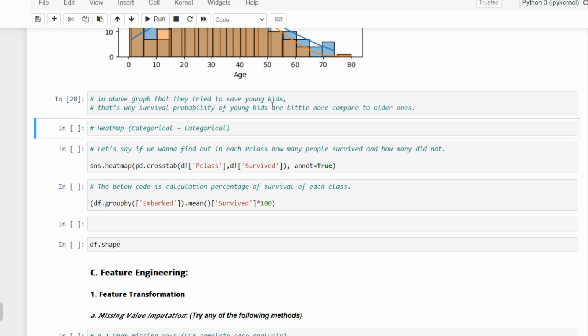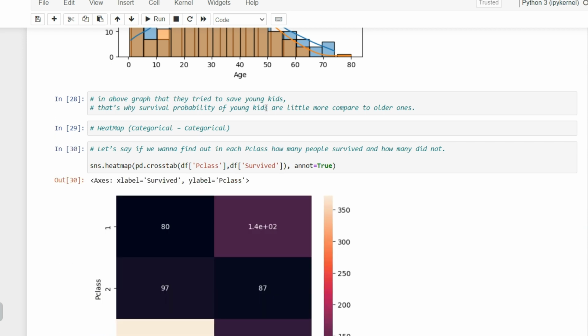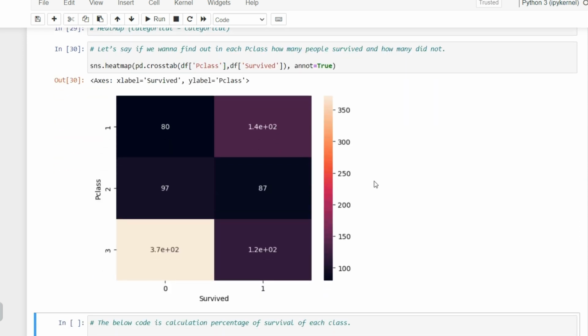Let's do some heat map on categorical data, both categorical columns, P class and survived. How to read the heat map? You have to see the scale on the right hand side. See what the scale is saying. The scale is saying the darker the color, the lower the value. The lighter the color, the higher the value.